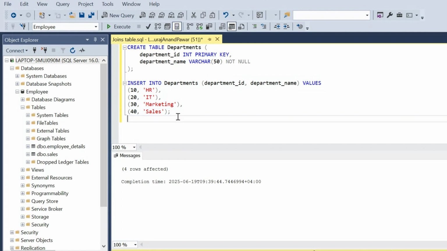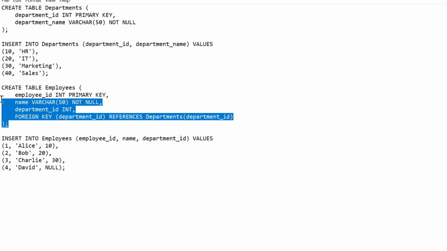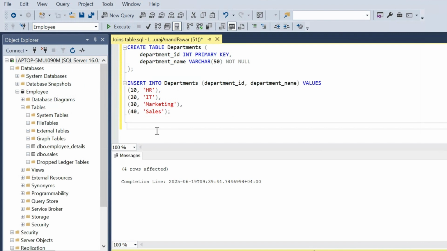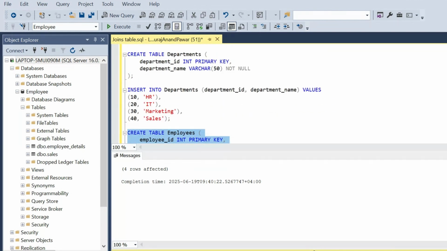After that, I'm going to add this employee table as well. For the employee table also we have the query here to create the employee table and to add the data. So I'm going to copy paste both of them, creating the employee table and adding the data. Here also we are adding the 4 records, right? So now we have created this table here.